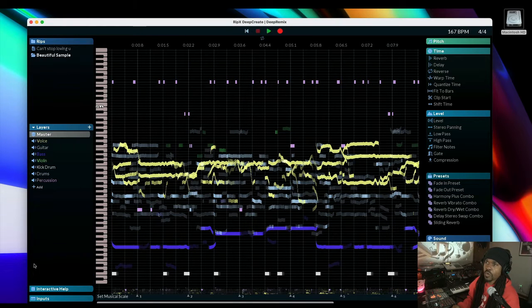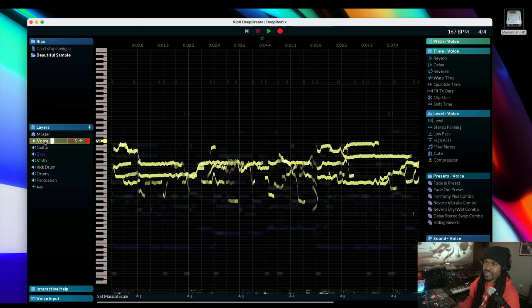Okay, so let's open up the layers. Now you see all these colors and clusters. This is the visual representation of each layer or track. All right, so we got voice here, and let's listen to it.